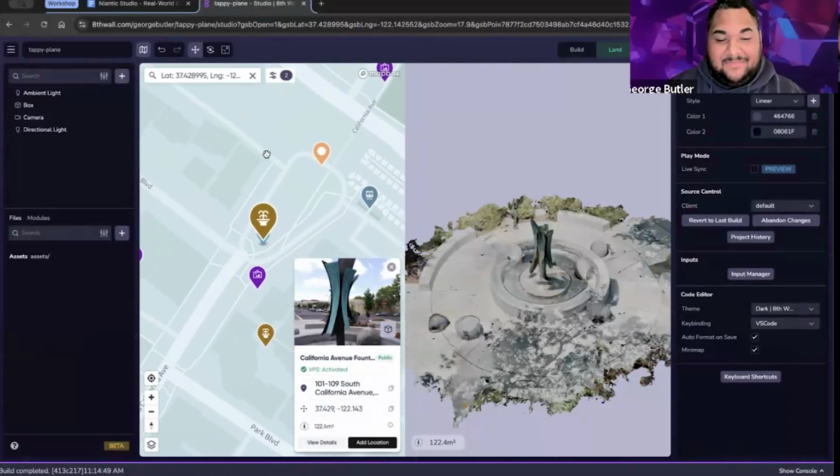So if anyone wants to build along at this fountain, they can. Or you can choose a fountain near you, or any other cylindrical thing.